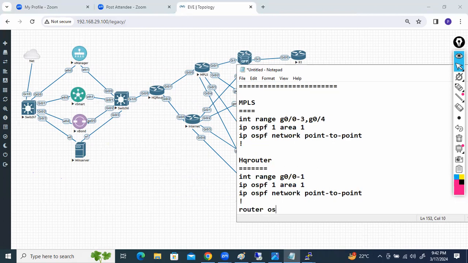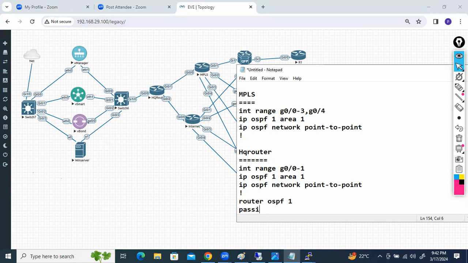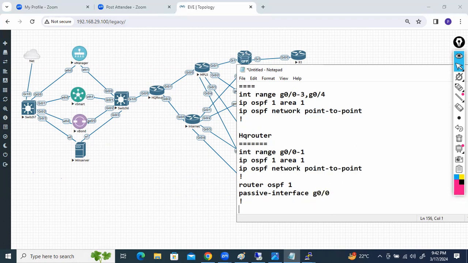And under router ospf 1, I'm going to make the passive interface G0/0. I have made it passive because there is no need to send the OSPF hello message inside the LAN. Got it?